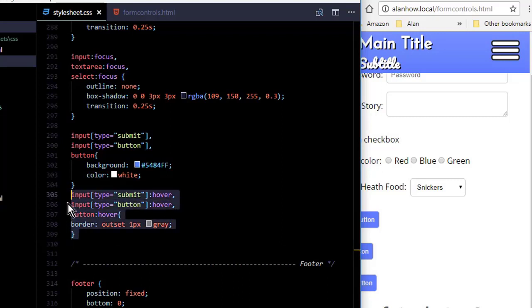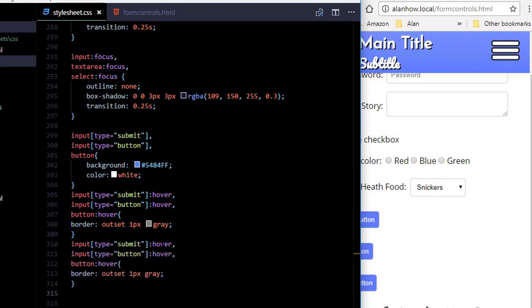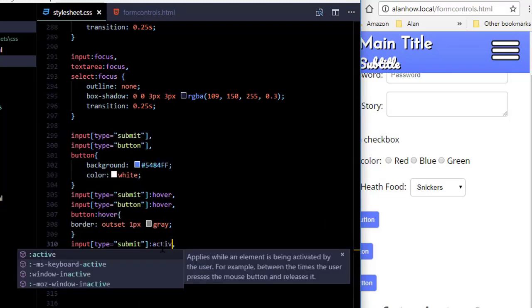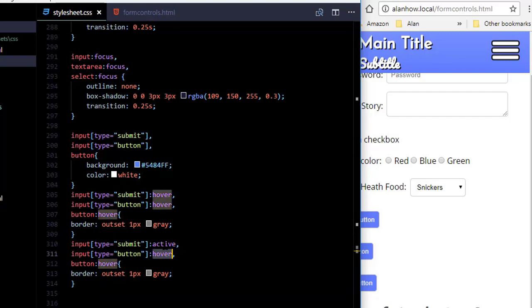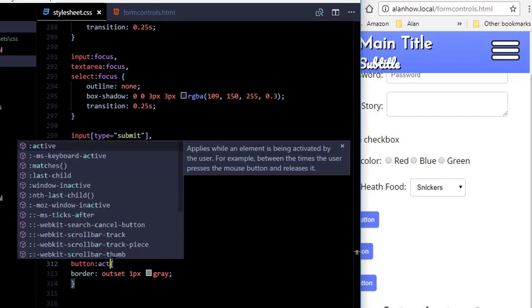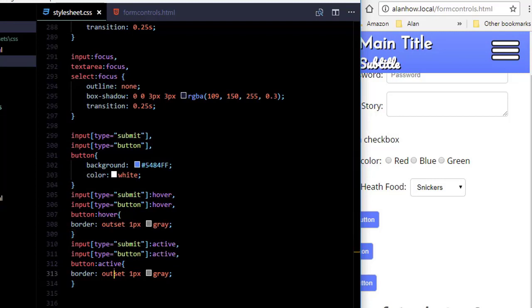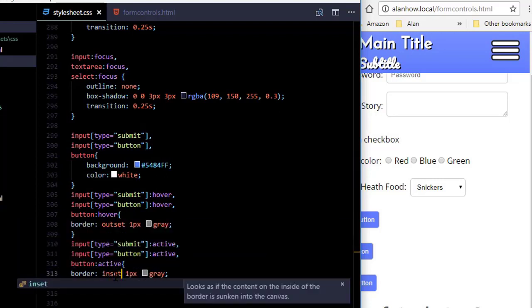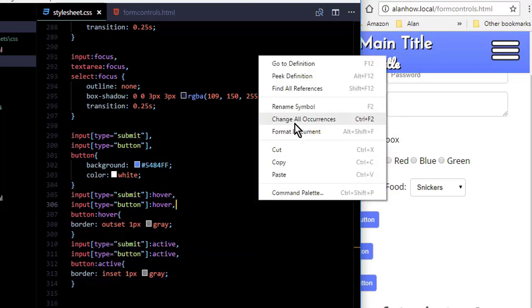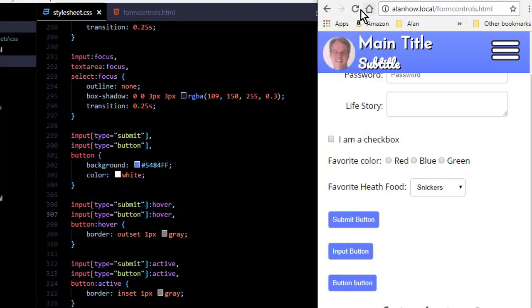And I'll copy this whole thing, and we'll do a set of style rules for the active state, which is when the mouse pointer's on there and the mouse button is pushed in, and we will make that the inset style so the button has a subtle pushed in look to it. All right, let me refresh that, and we'll come down, and when I click, yeah, that's all I wanted.